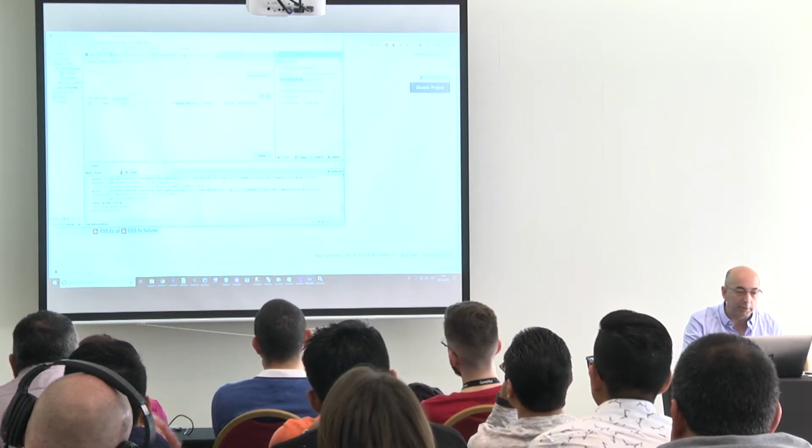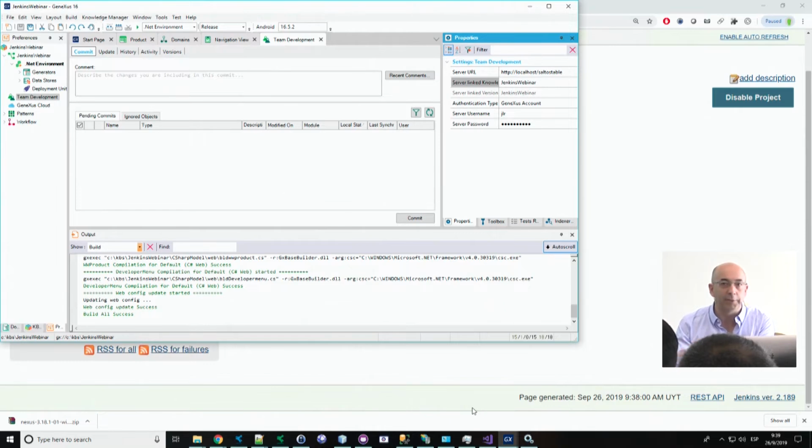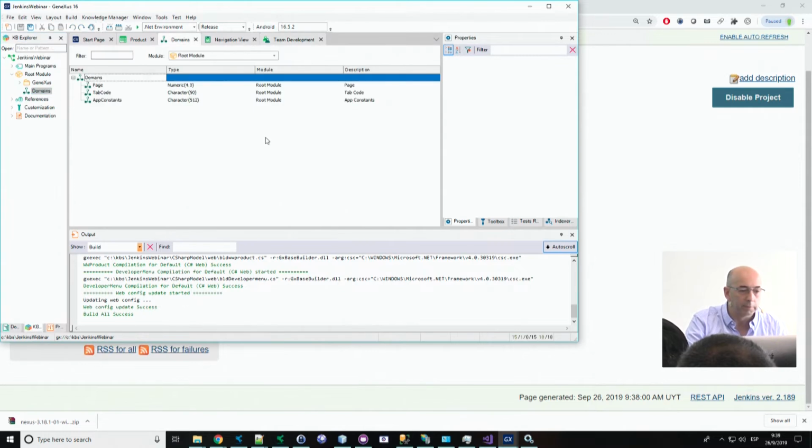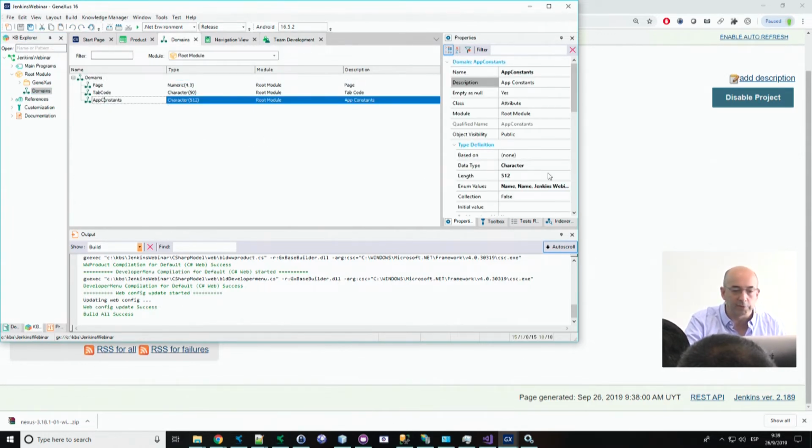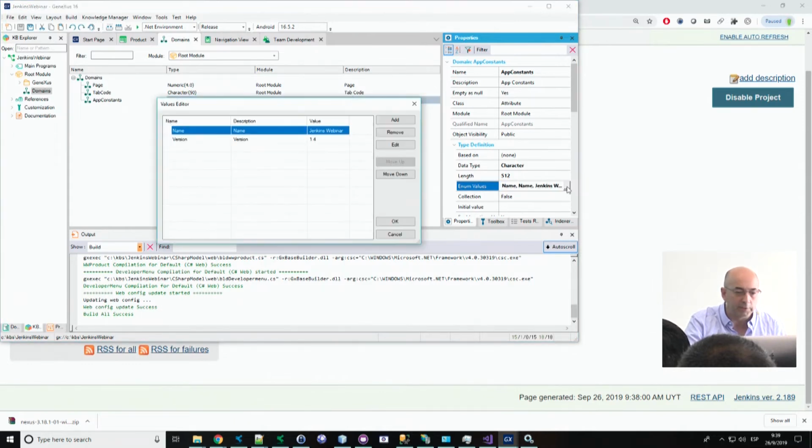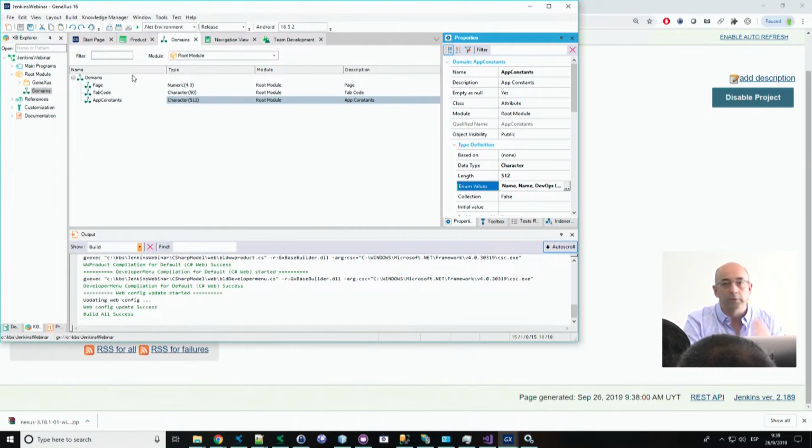Now, let's test it. Let's make a change and see how Jenkins can take it up. To make that change, for instance, we're going to go to the domains, and in these domains you have one that is called constant applications, and there is one that has the name of the application that we can change. Instead of calling it Jenkins webinar, we can call it DevOps Love, and we are going to say that instead of 1.4 it is 1.5 as a version.